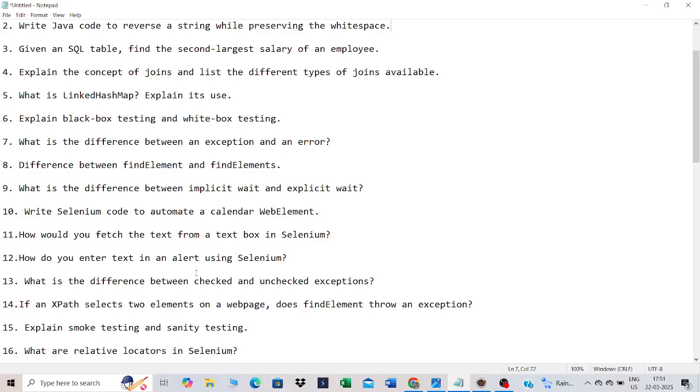How do you enter text in the alert using Selenium? So that we can do it, right? First we need to switch to it, and then send the text to the alert message using the sendKeys.